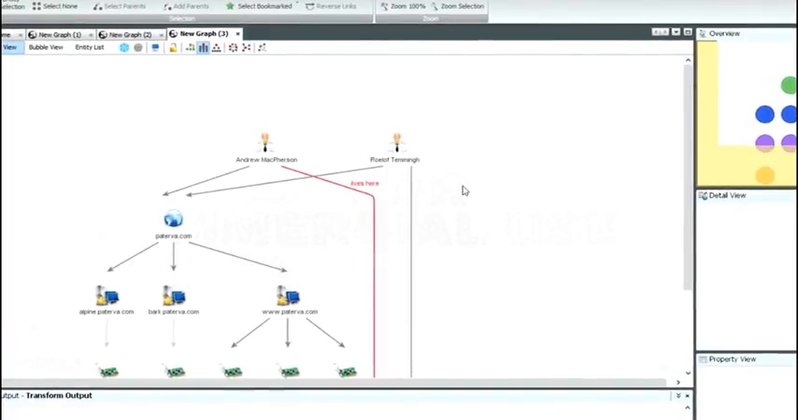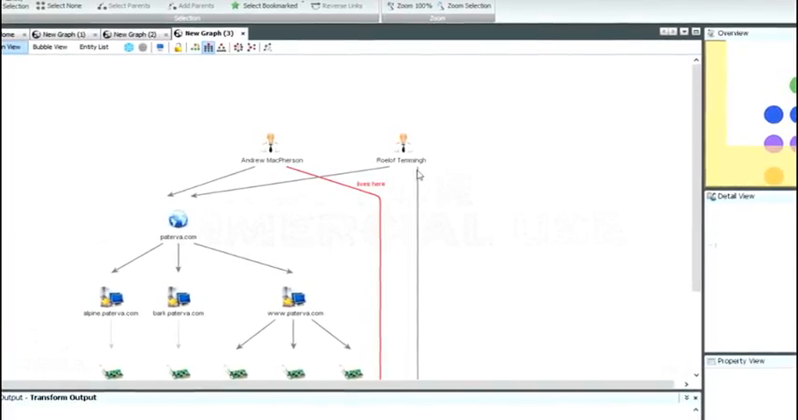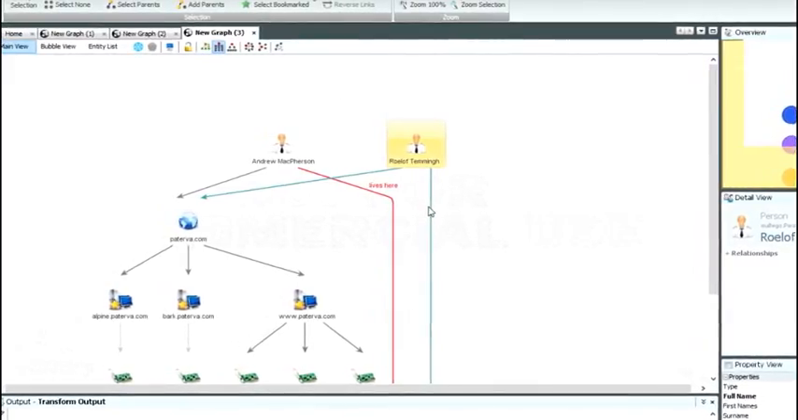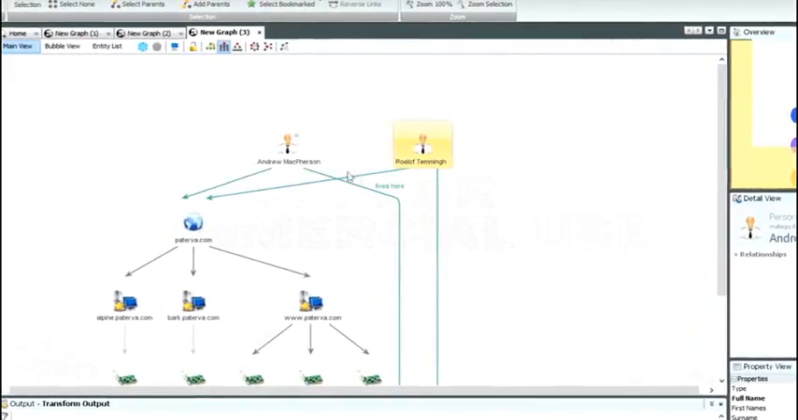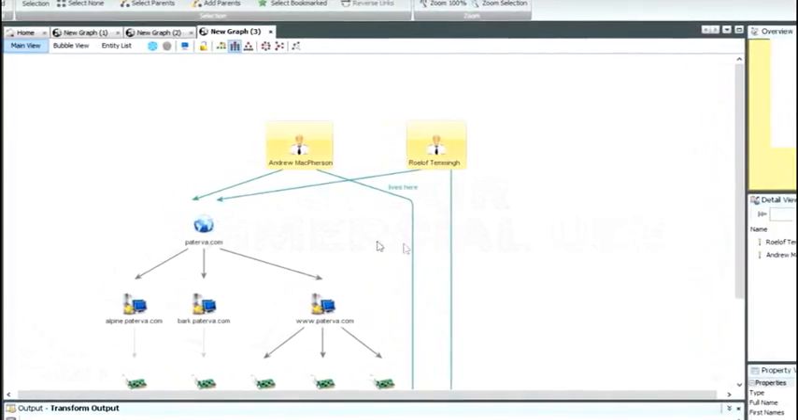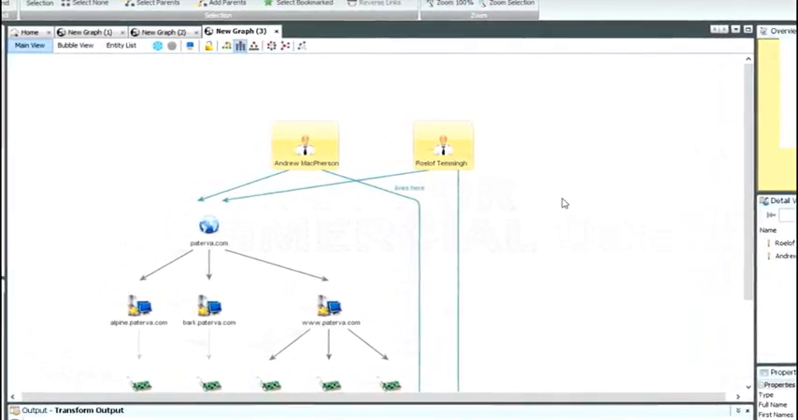The next section is selecting entities. If I want to do that, I can just click on an entity. You'll see that now it's highlighted over there. If I want to select another entity, what I can do is hold down Shift. If I hold down Shift, click on the second one, you'll see that two entities are highlighted.